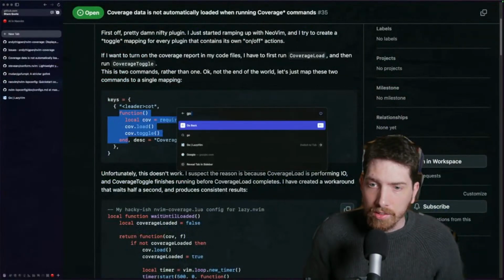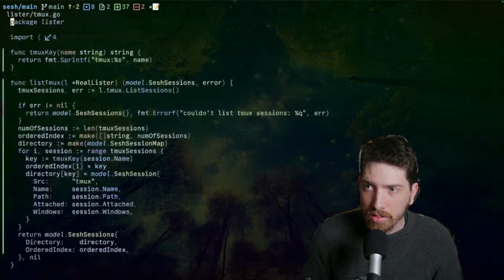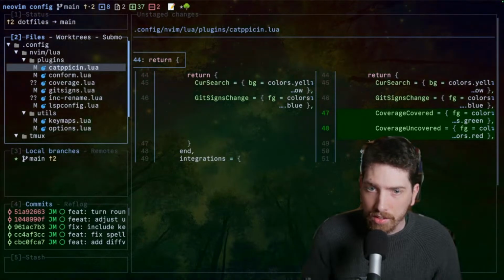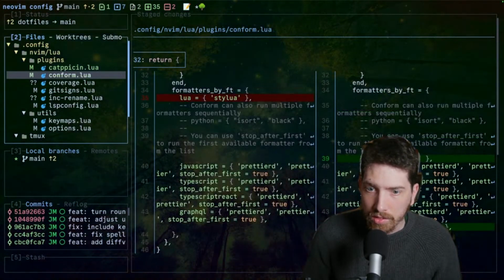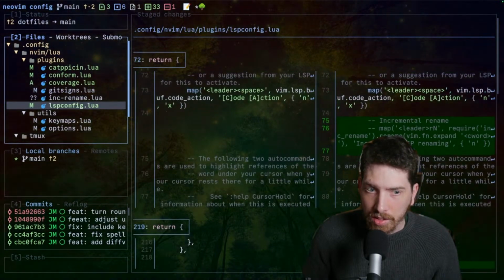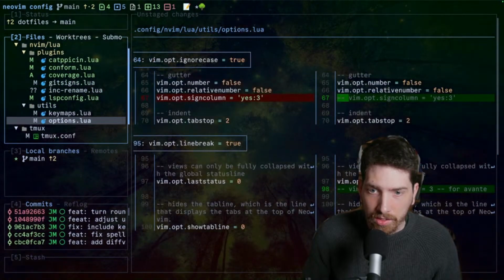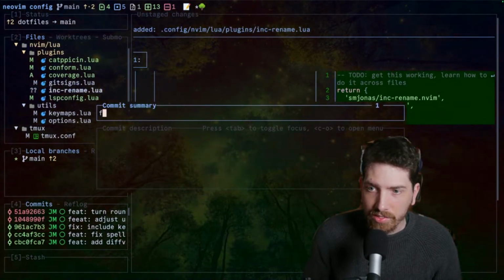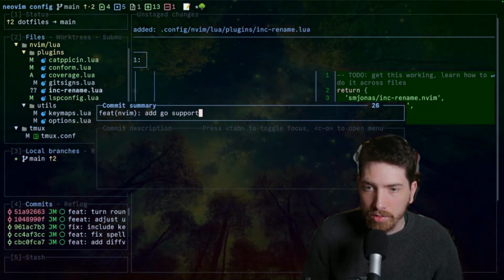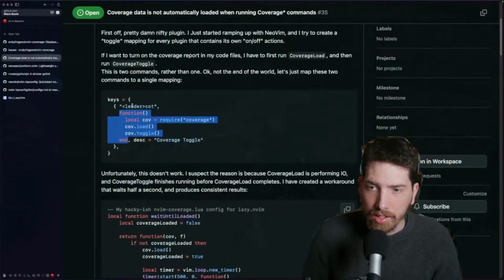Okay, and then go test is the next one. Actually, let's go ahead and do our thing here. So conform coverage, LSP config. Can you tell I've been working on other things? All right, so feature add go support. Sweet. And then I like to do the test one.